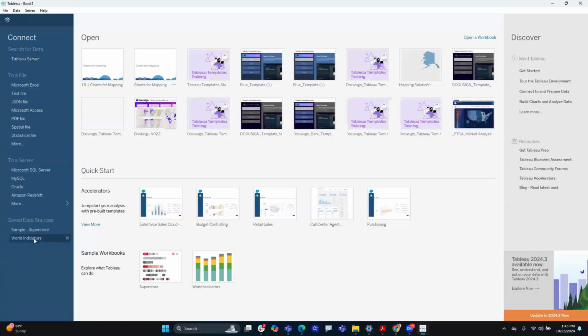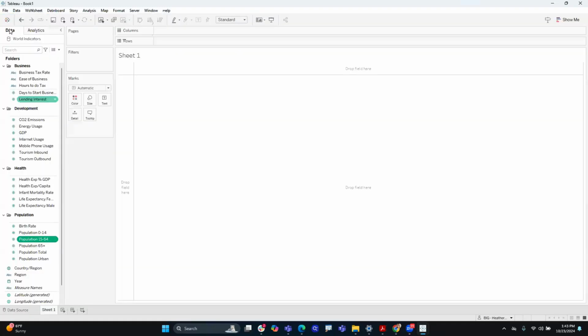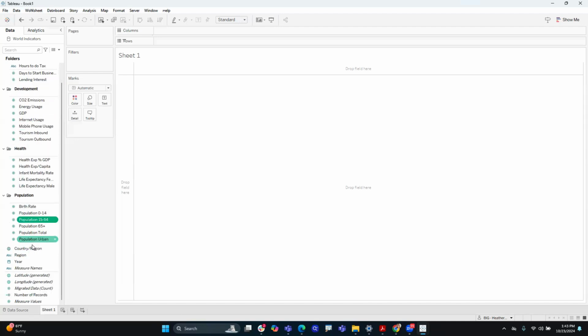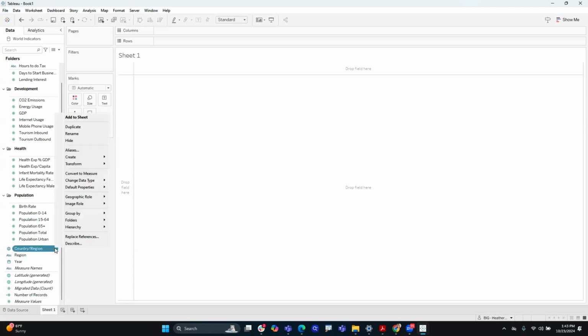To do this, mapping is always a little bit more interesting with world indicators, I think, in my opinion. So I'm going to go ahead and connect to world indicators, and this is the data set that's there. In order to build a map, you need to make sure that you have at least one field that's assigned a geographic role, which in this case is country region.